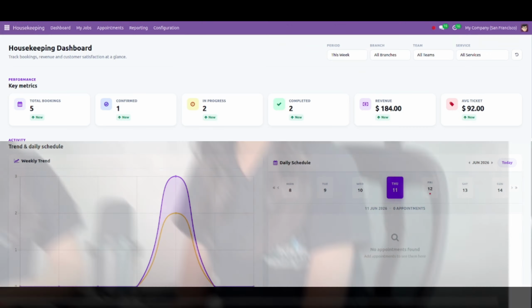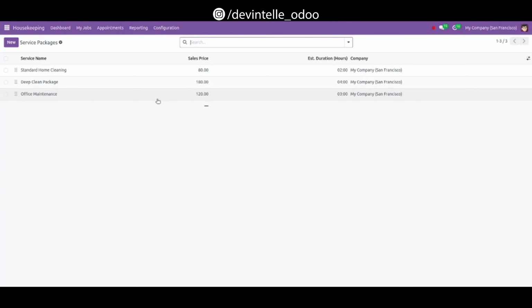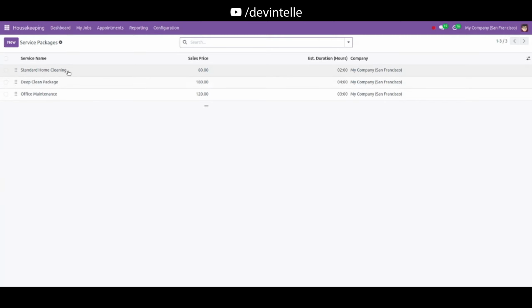Last video we looked at the dashboard of housekeeping, and in this video we will see the basic configuration of this housekeeping. So we have this Configuration menu, and under this menu is provided Services. Now open it, and all available services are displayed here with service name, set price, duration time, and your company name. As a manager, if you want to add a service package, then easily use this New button.